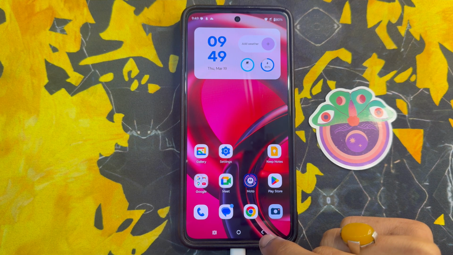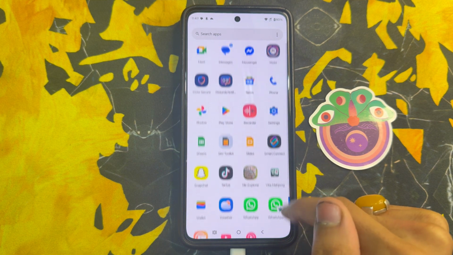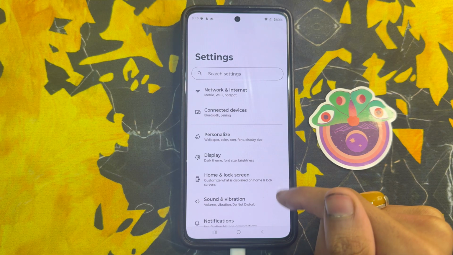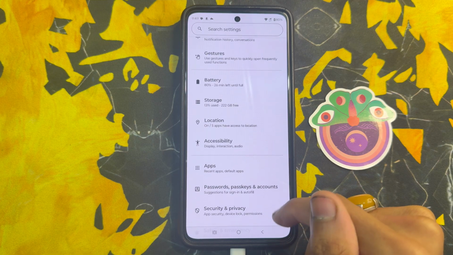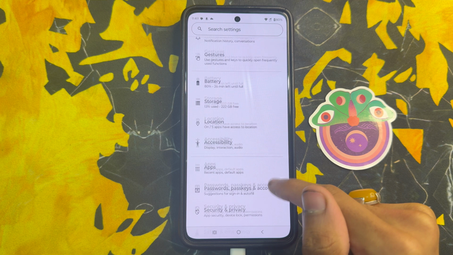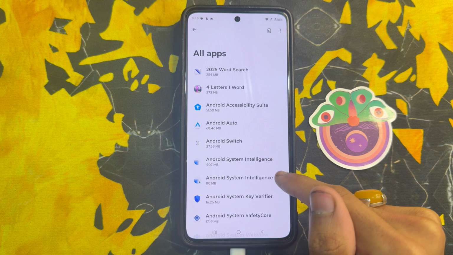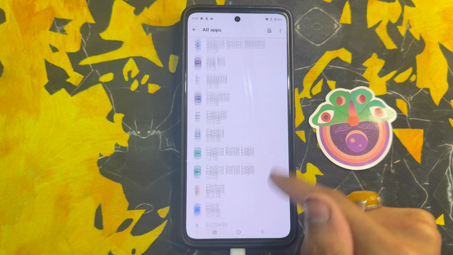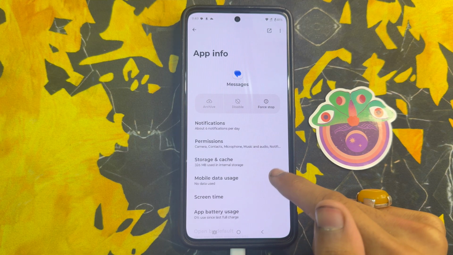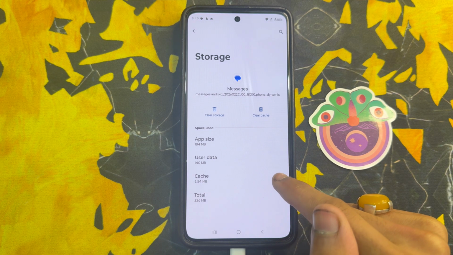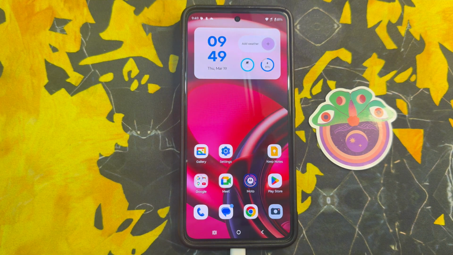But if it is not solved, go to the app library, scroll down, and click on the Settings app. Now in Settings, scroll down and click on Apps. After clicking on Apps, click on See All Apps and search for the Messages app from here. Click on the Messages app and click on Storage and Cache. If you want to fix this problem, click on Clear Cache.